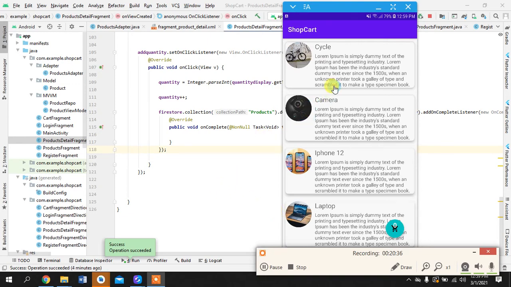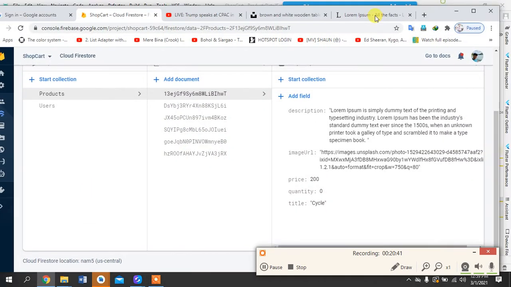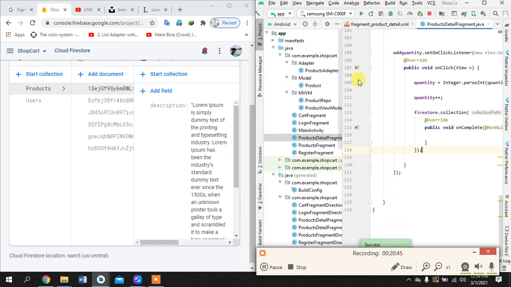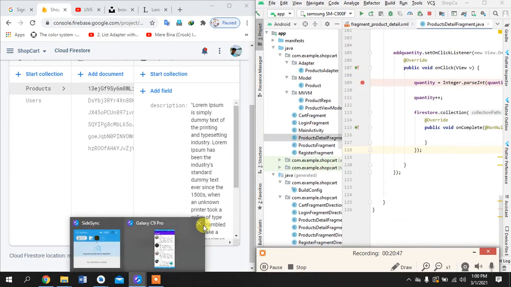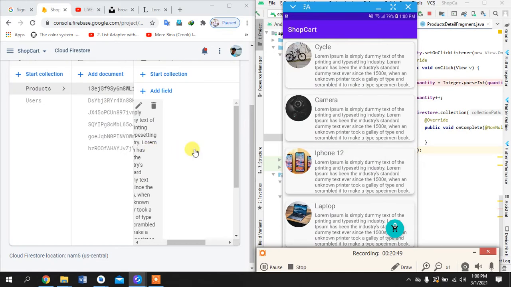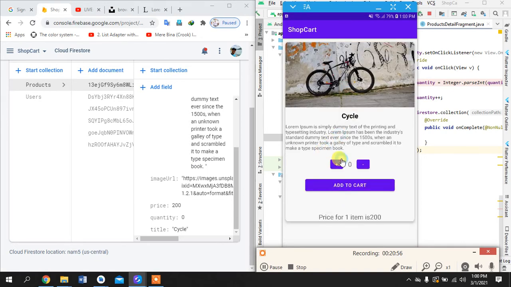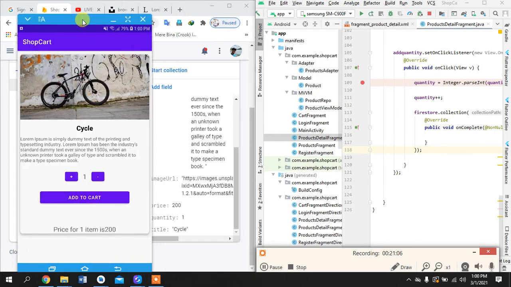So guys, I wanted to demonstrate how it works, what I was trying to do. Here, we'll just open our app, and now maybe I'll click on cycle and we see if we increment it, this quantity gets incremented, and we also see it here. So let me just show you one by one.